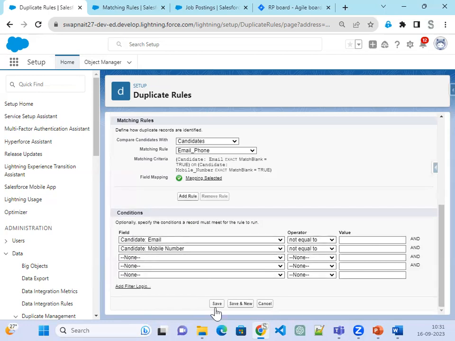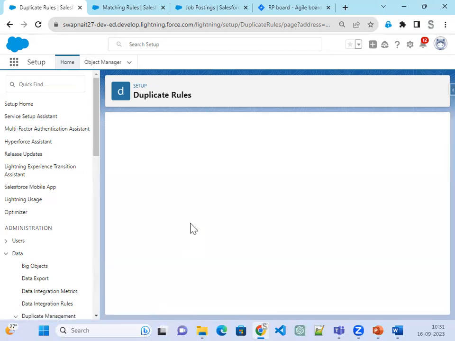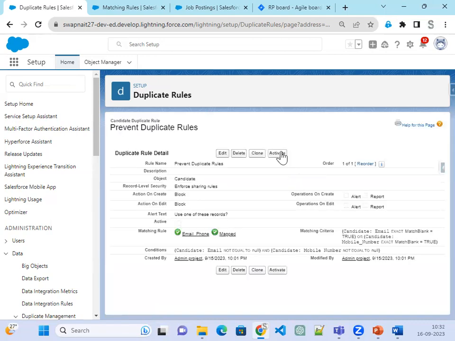Okay. Now click on save. Now I'll show you the example. Now let's activate the duplicate rule. What I have mentioned here: object is candidate, enforce sharing rules, and block, use one of them. I'm using the sharing rules here. Then activated, I'm calling the matching rule, and in the matching rule this is the condition: email not equal to null, mobile not equal to null. Only at that time will it fire this particular duplicate rule.